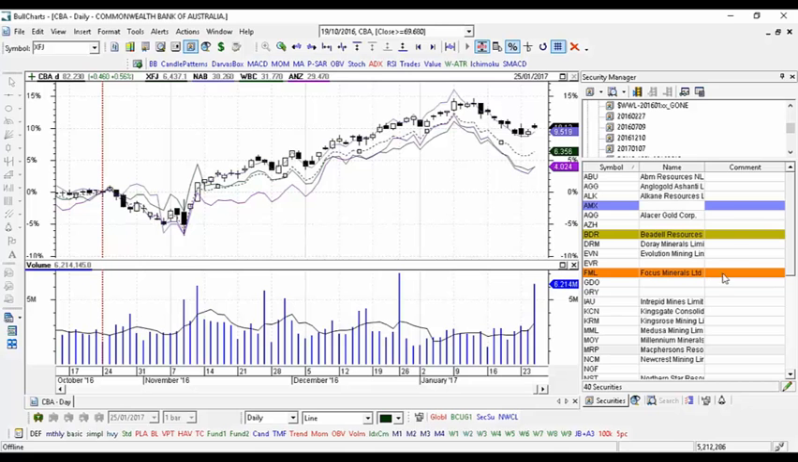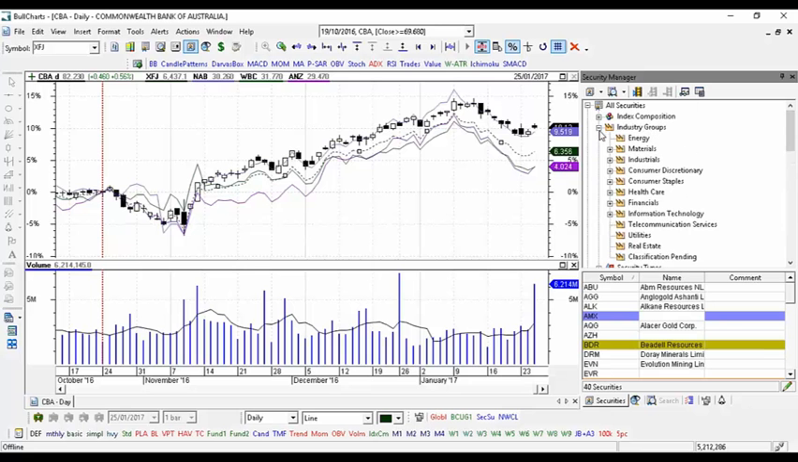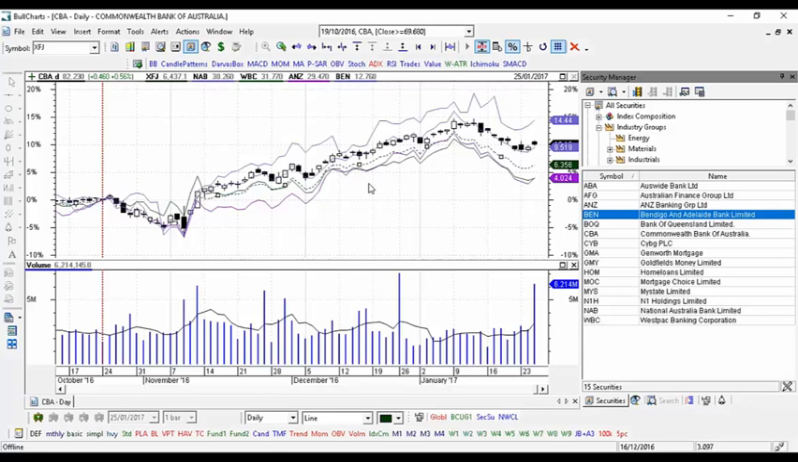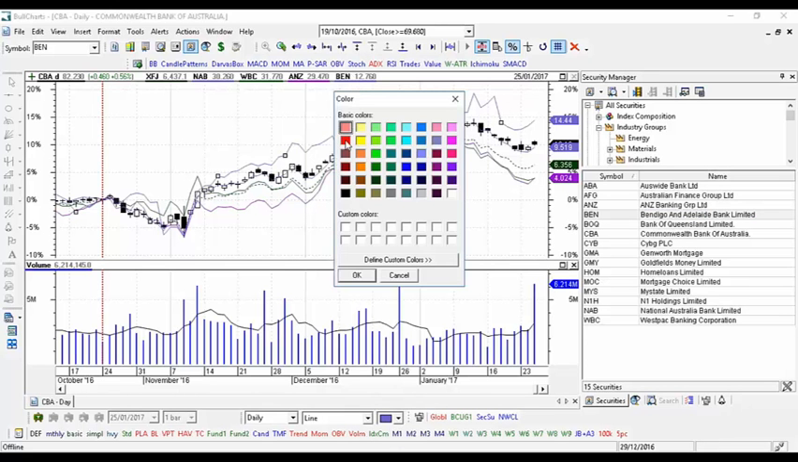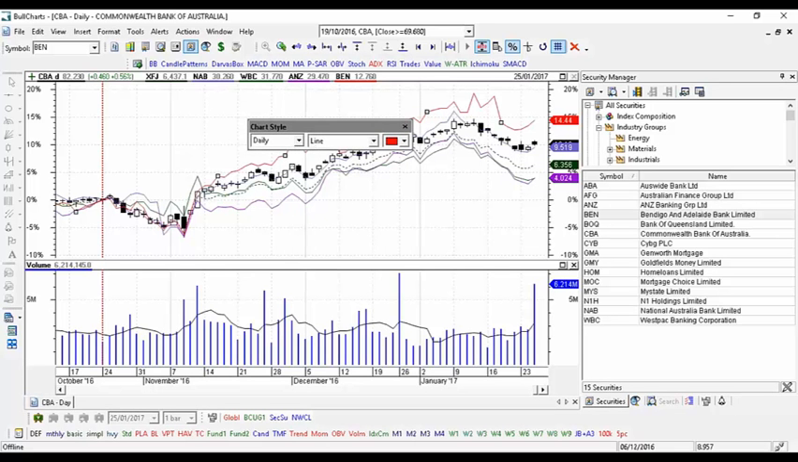Now we might want to add to that other banks, and we can find those banks by going up here to industry groups, going to financials and banks. And you might want to pick one like Bendigo and Adelaide, so I can click and drag that and add that to the chart too. Now that's that purple one. I can click on it up here where it says Ben, and then go straight to this option here and change the color.